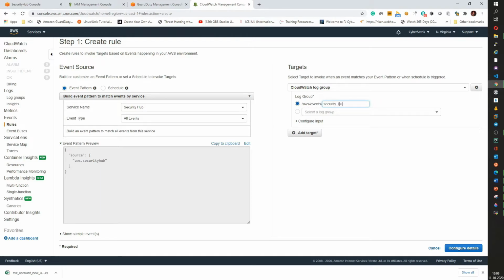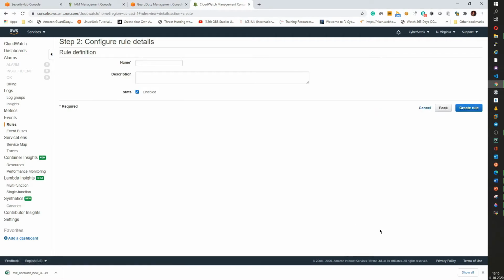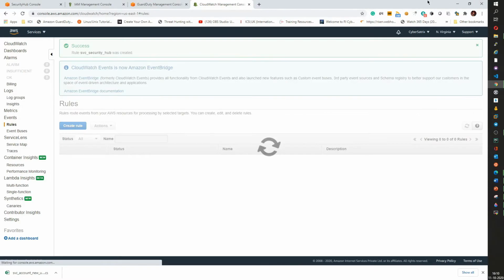security_hub. So using the Amazon EventBridge, you create a rule to send all the security hub logs to the CloudWatch log group named security_hub. Then click configure details, and let me give the name as security_hub. Give a description. Please note that it should be enabled, and click on create rule.